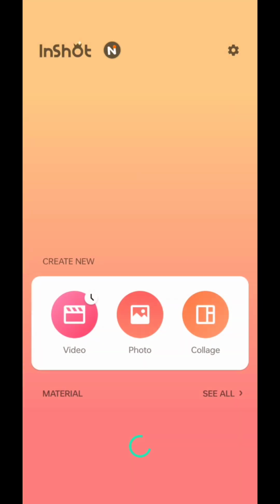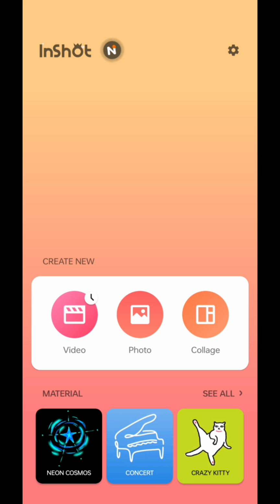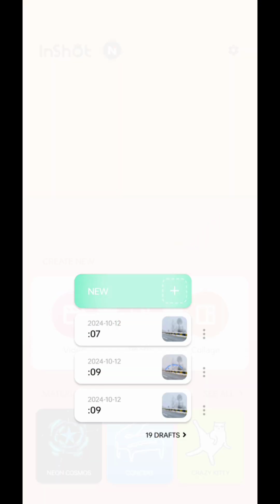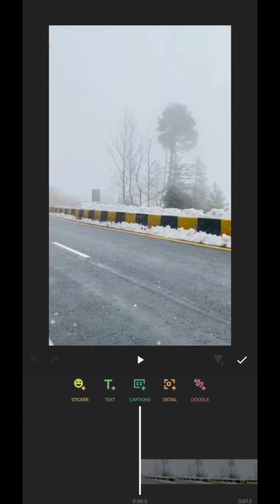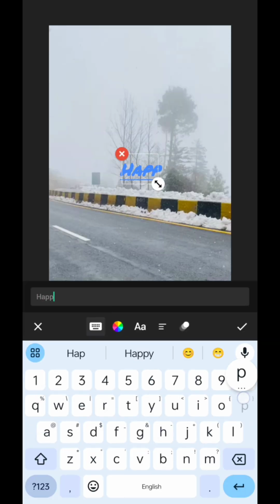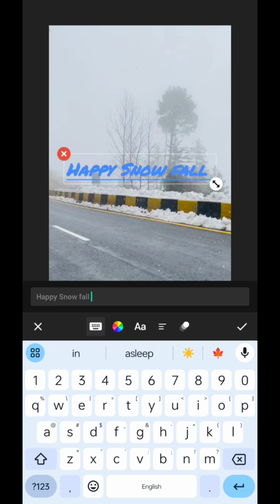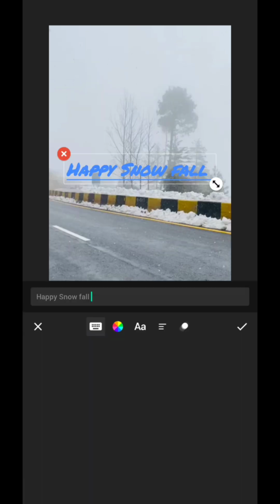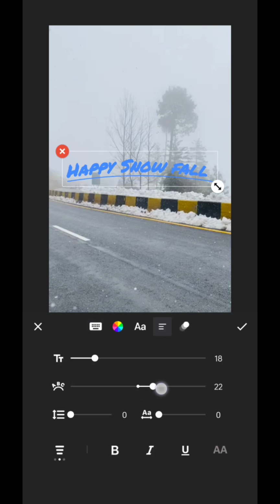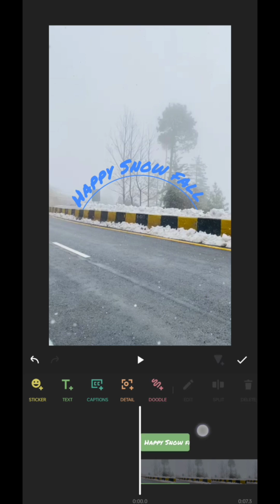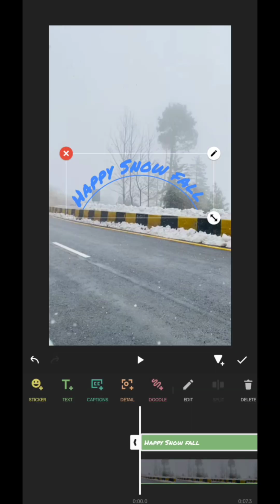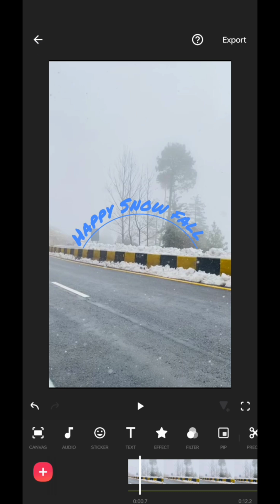Let's get started. Open InShot app. Import the video on InShot app. Tap text and start typing your text. Edit your text if you want. Now press the arrow to extend it to the end of the clip and save this.